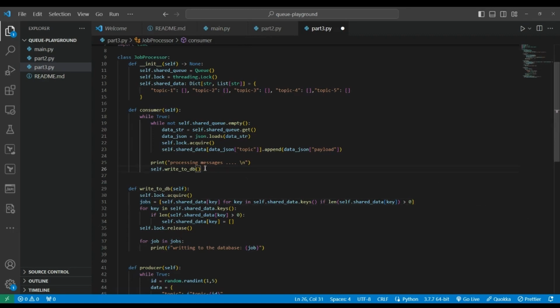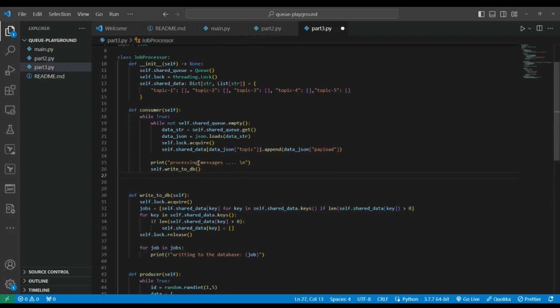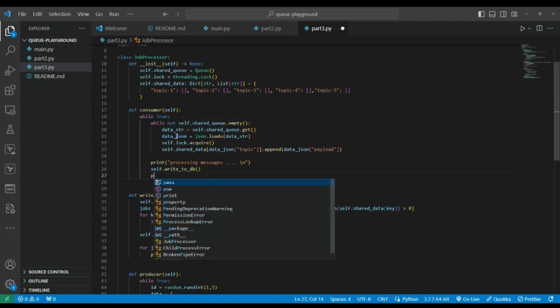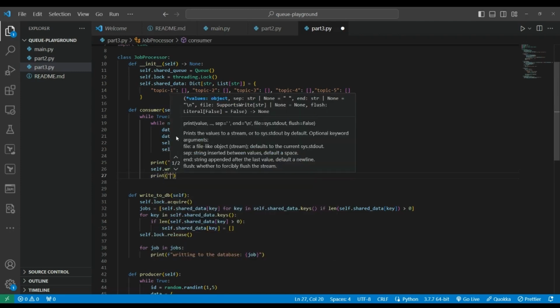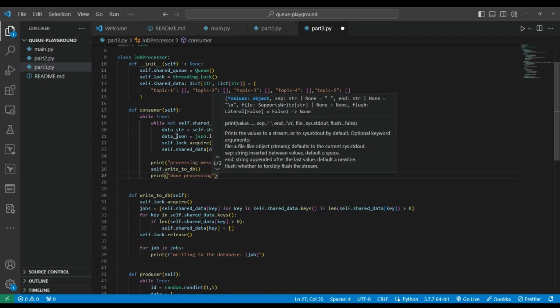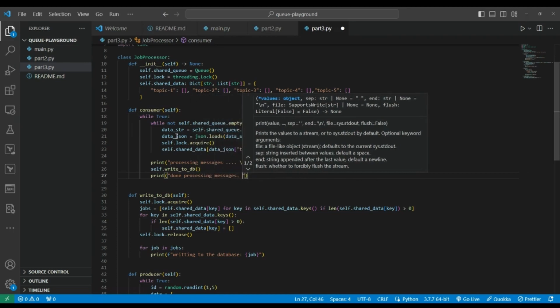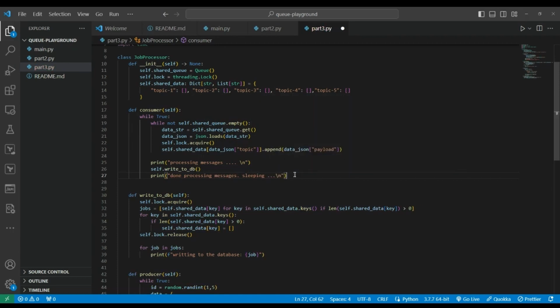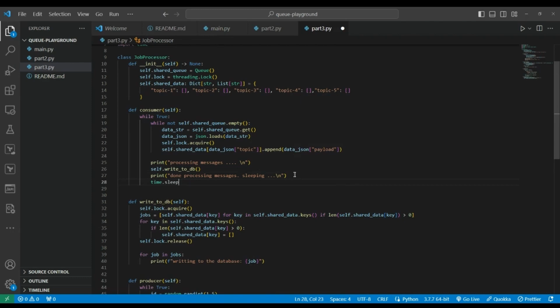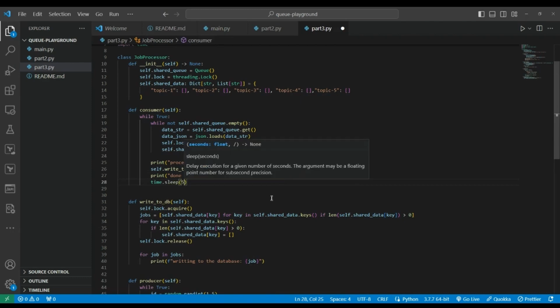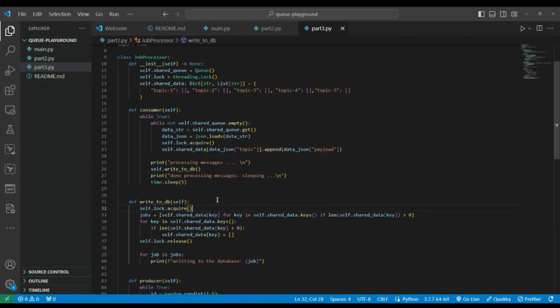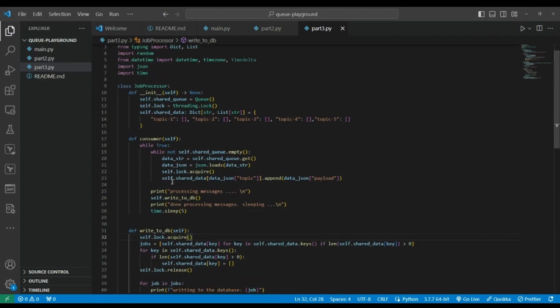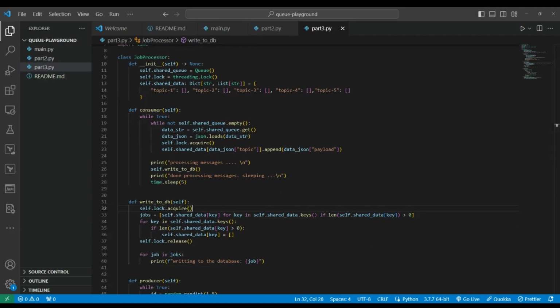But the thing I would want to do here is, I don't want this to constantly run. I would want it to sleep for a while before it continues, so I can add a message here saying done processing messages. You can say sleeping, something like this, and now here I would just sleep. Maybe I'll sleep for 5 seconds and then resume operations. It's pretty straightforward. So we have our consumer, which consumes messages and probably writes them to a DB.